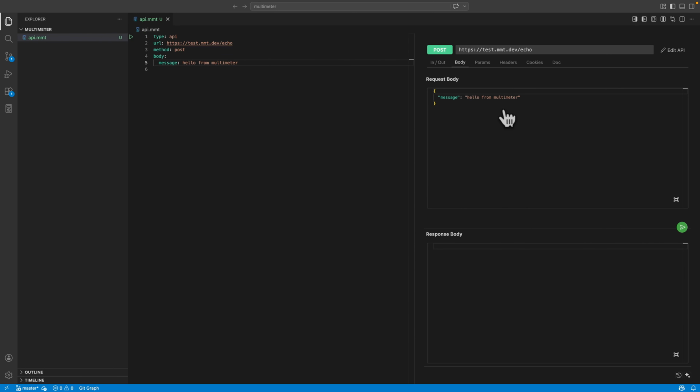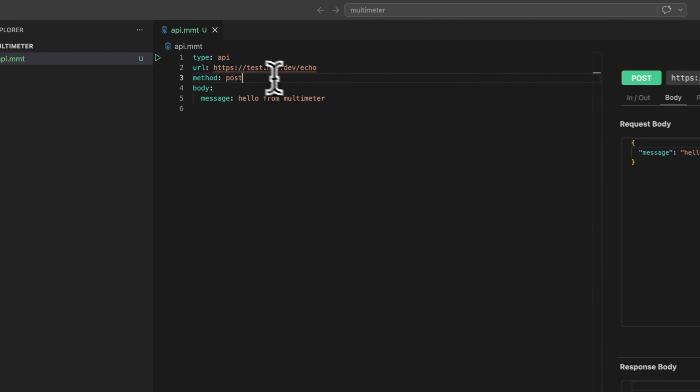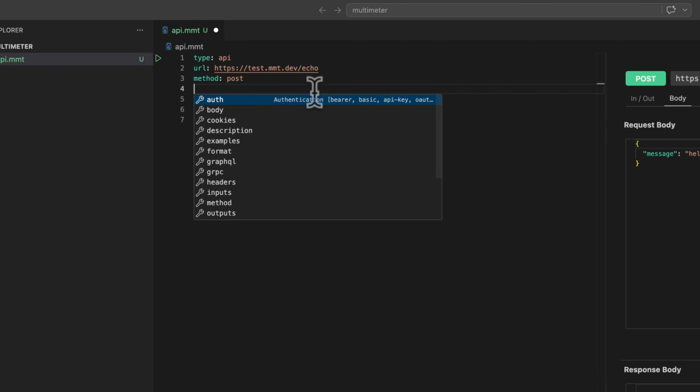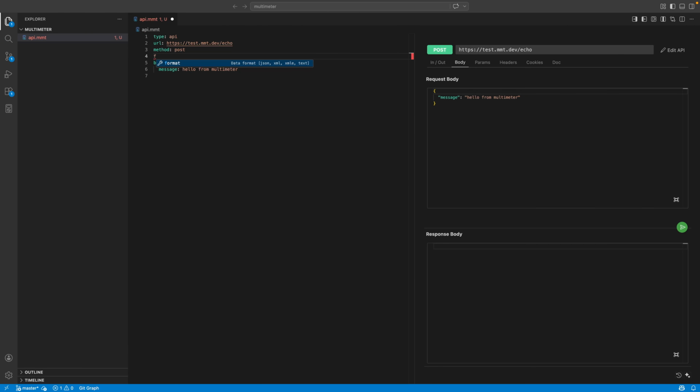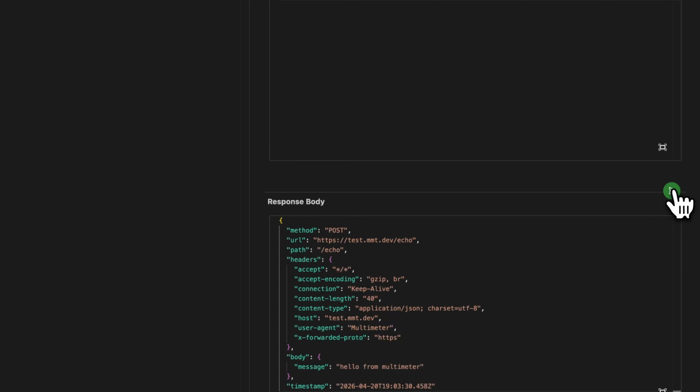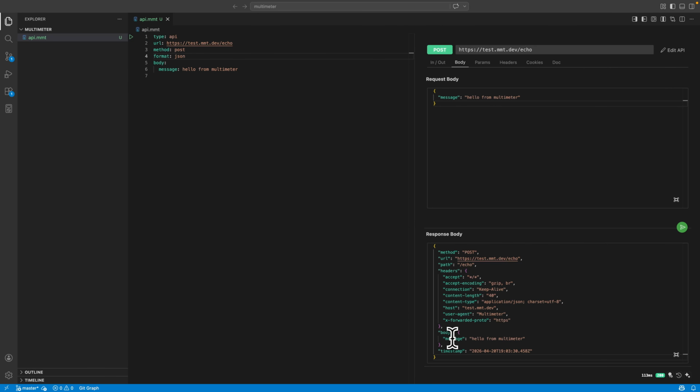And why is this JSON? Because the default is JSON. You can also change that by coming here and changing the format to something like XML. As you see, this is changed to XML, but let's keep it as JSON for this demo. That's it. You can click the send button, and as you see, the echo server is sending us the message hello from Multimeter, basically what we sent to the server back.